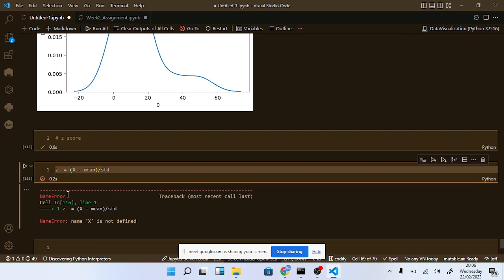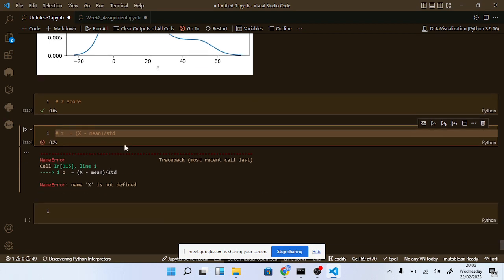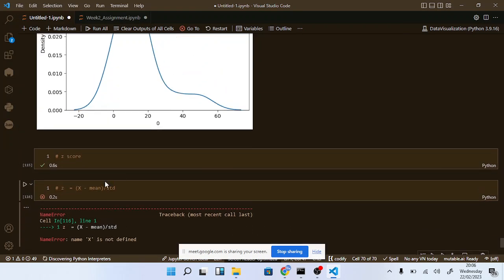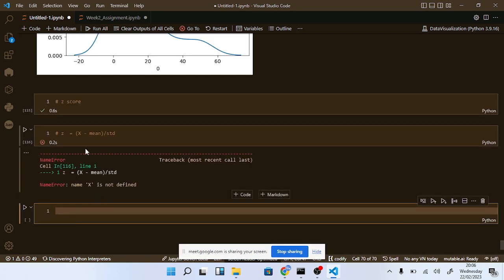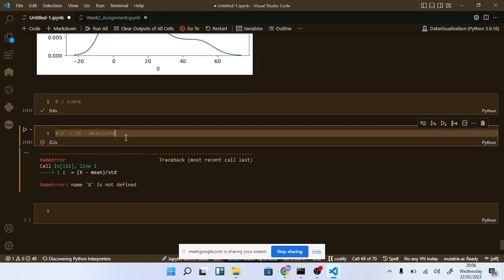We find the Z-score of these values, and then we set our threshold. So if the values don't meet the threshold, that is, they are above the threshold or below the threshold, those values we regard as outliers.